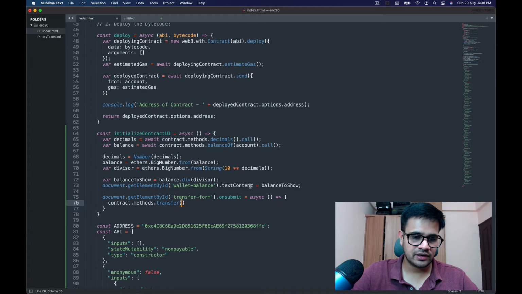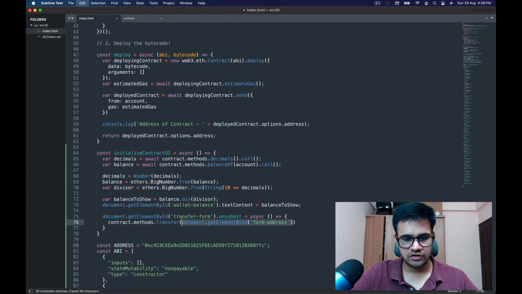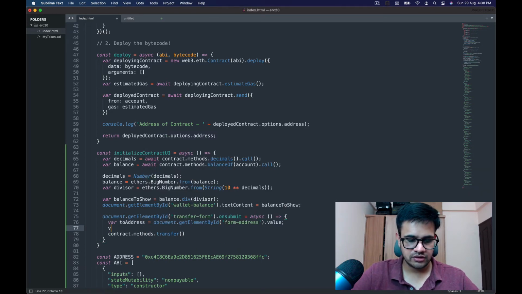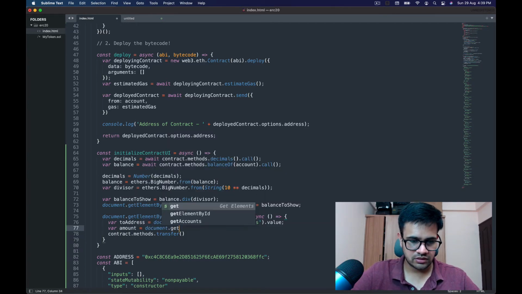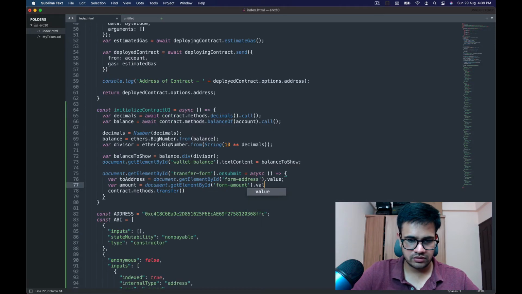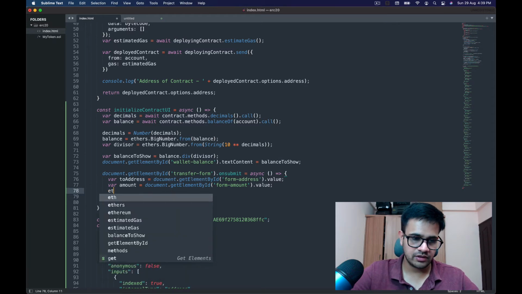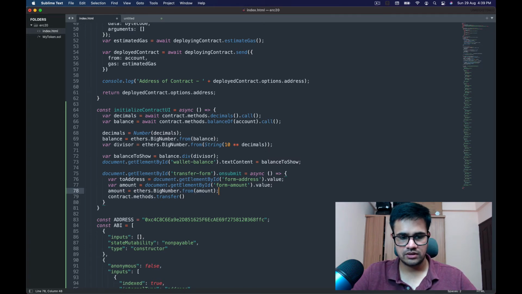The first thing that we need to enter over here is the address, and the address we can find through this. Actually, what I'm going to do is capture this in a variable. The value will be dot value, and var amount will be document.getElementById dot value. Now we need to convert this amount to a big number. BigNumber.from the amount. All right, amount now is this big number.